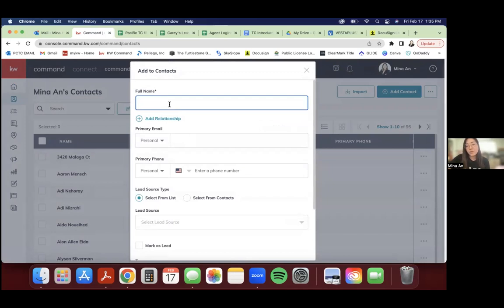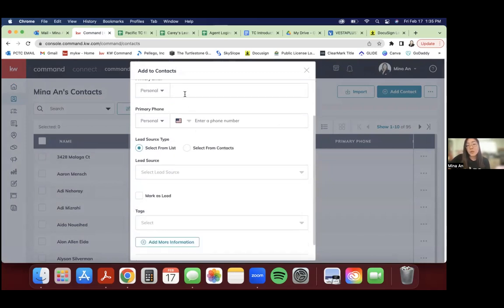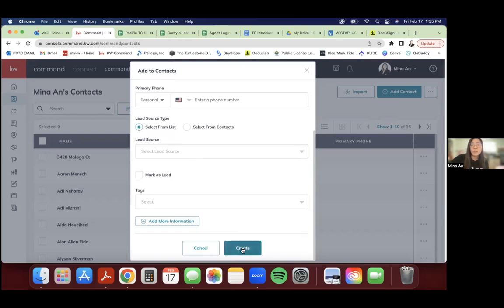So you want to put in their name, their email address, phone number, any information you have on your client. I would suggest adding it in here. That way you have all the information that you want. Because this contact database can be used for your marketing needs, I think in the end, it's just better if you put everything that you have on them. And then once you're done, you just want to hit that create button and that will save it.